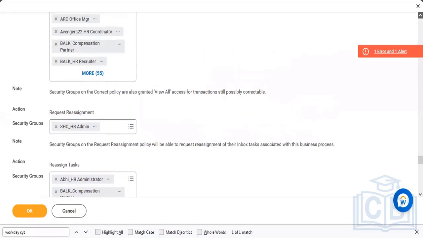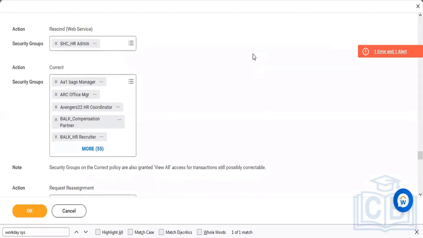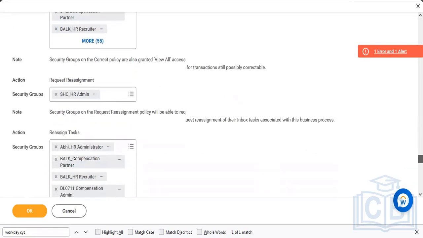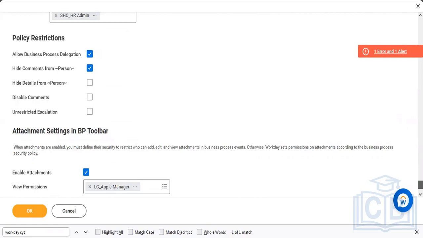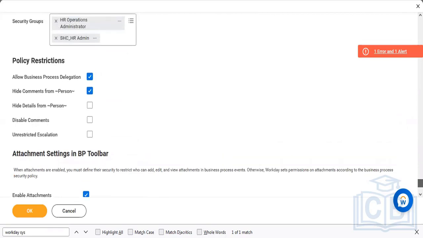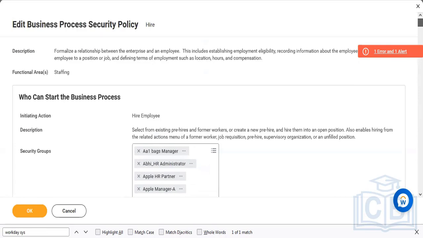And similarly, correct this business process. If any mistakes have happened and need to be updated or corrected, every business process will have a step called correct. Based on the security you give here, those security groups will get access to correct the business process. So this is how you define the security for the business process. However you define the security, those security groups will get permissions to take, initiate or control the transaction. And based on the security you define here, you will get those security groups when you're adding steps and groups.